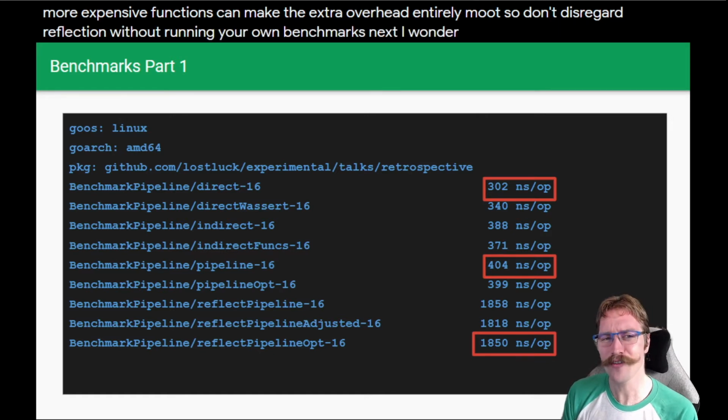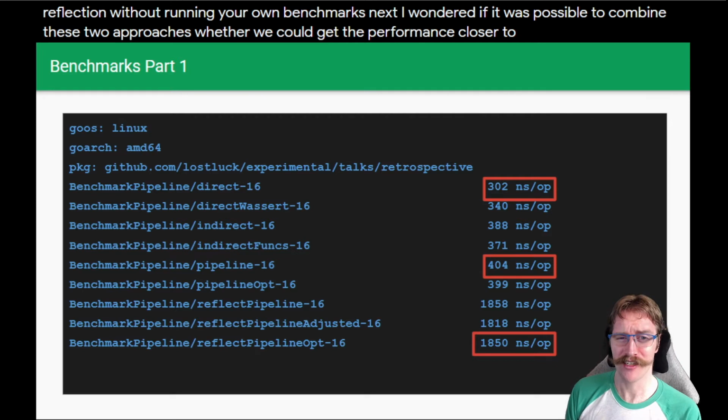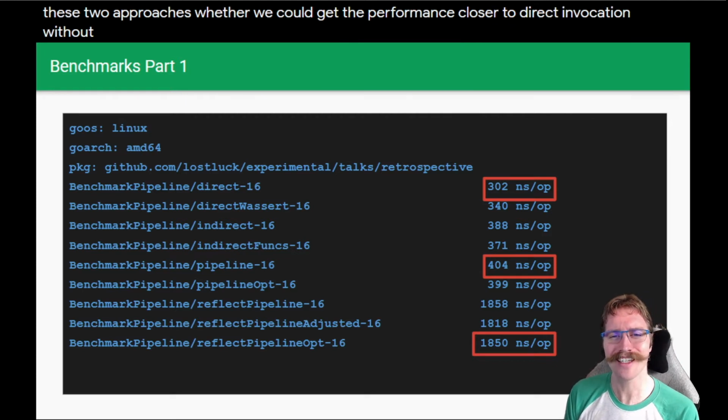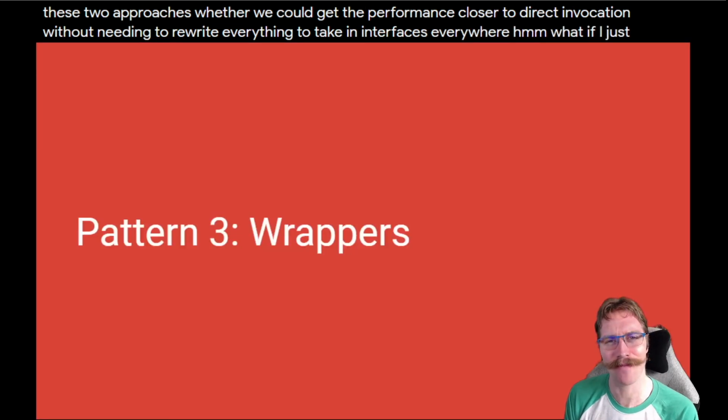Next, I wondered if it was possible to combine these two approaches. Whether we could get the performance closer to direct invocation without needing to rewrite everything to take in interfaces everywhere. What if I just wrapped everything?